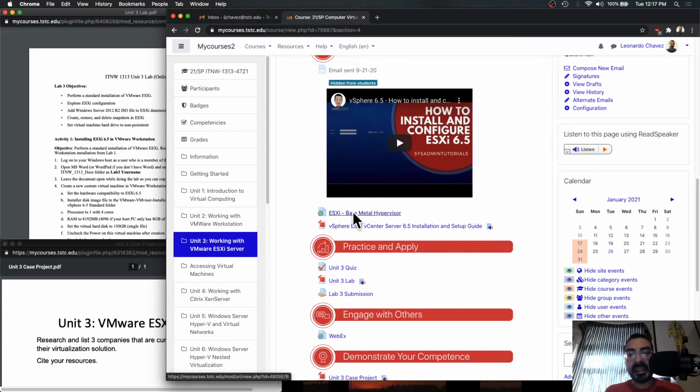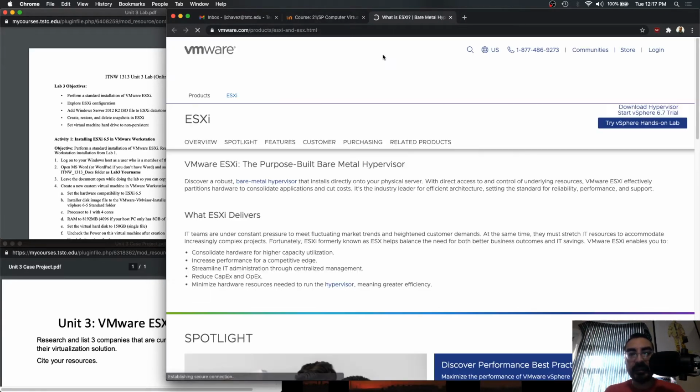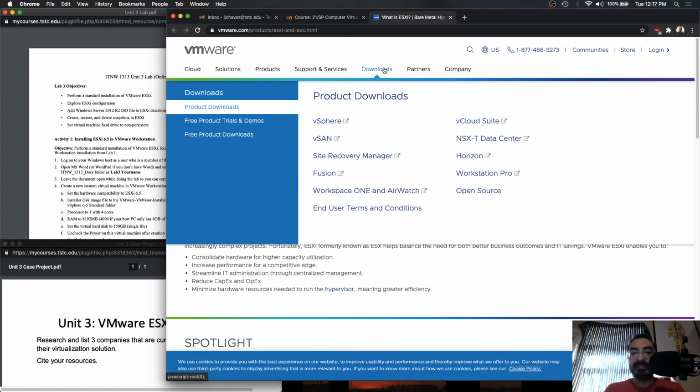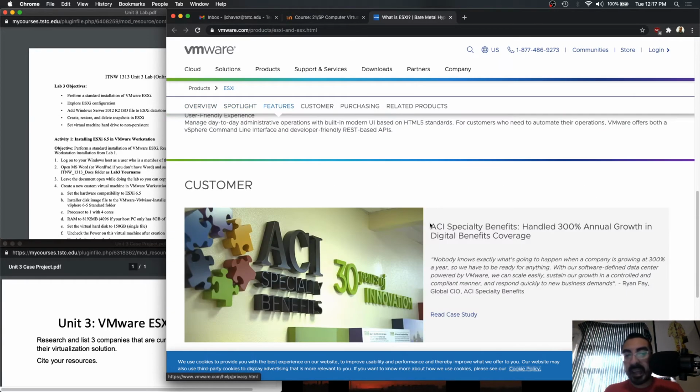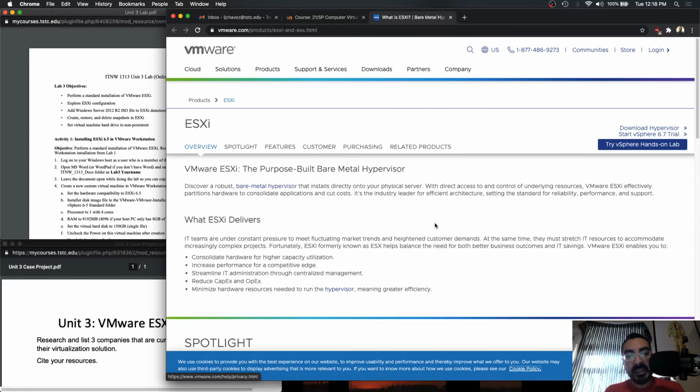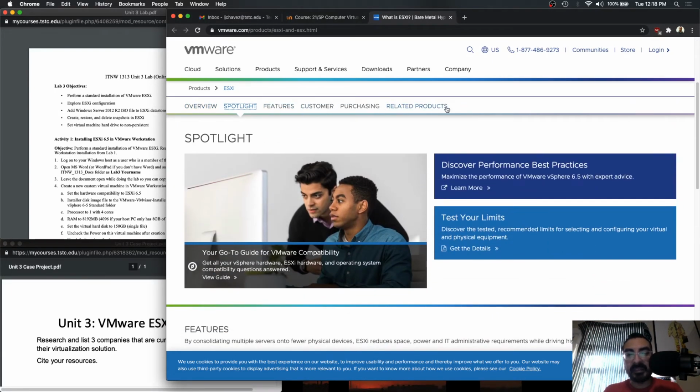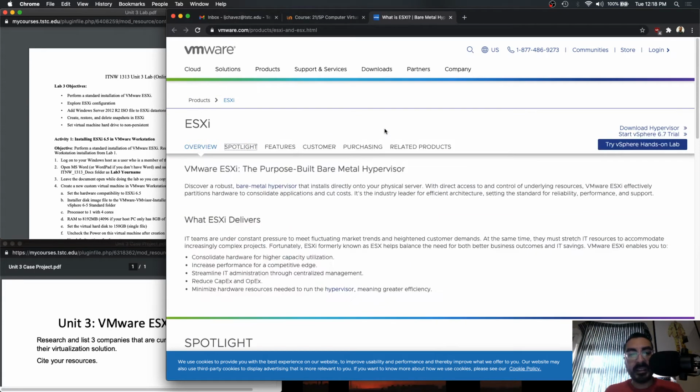This right here is a link to the page where it tells you about ESXi or vSphere. Don't worry about any of the links on this. This is really just an overview of what vSphere actually is. So just take a quick peek at it. You can look at the spotlight, just take a basic look at it. There's not a whole lot here that you need to worry yourself about. But it's good to know where to go to get it if you need it.